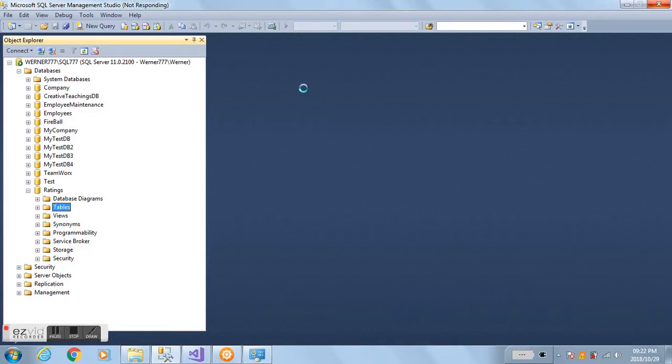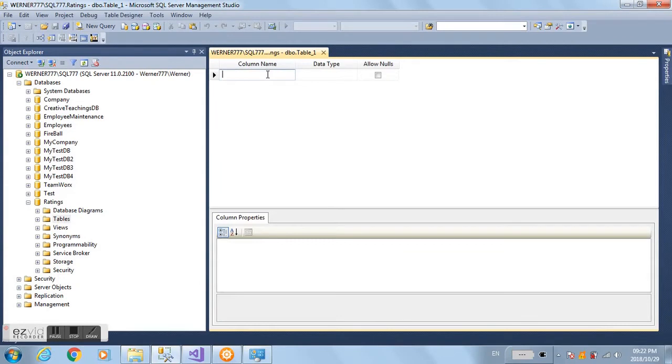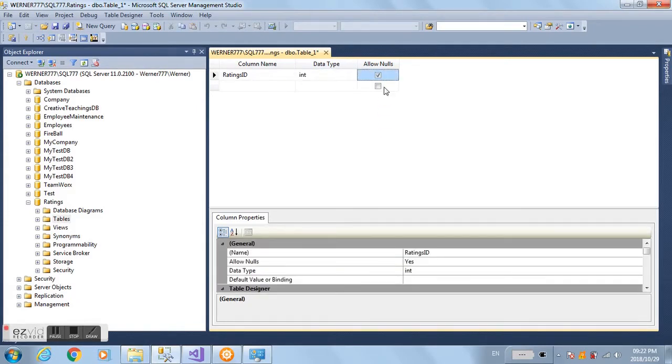Okay, let's give it a primary key column. We're going to call it ratings ID, and we're going to make this an int and not allow nulls, because this is going to be our primary key. Okay, and also make sure you set this as a primary key just over here.